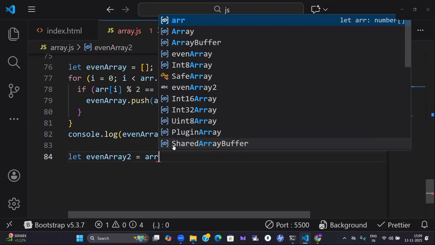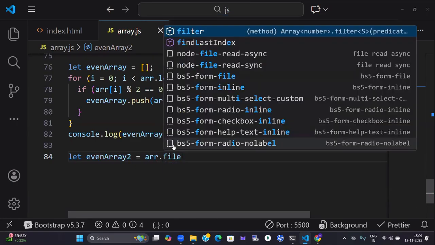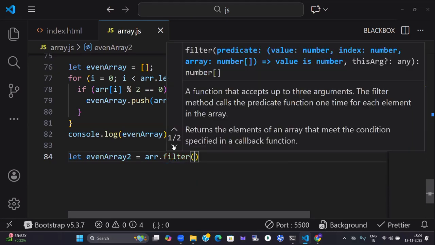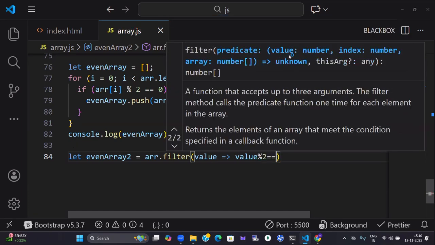How we need to write: arr.filter of. Again it has the same three values: value, index, array. Value means the initial value it will store, index means the index values it will store, array means the original array. Same to same, there is no change, guys. So this time I will use value only. After that I need to write the condition directly. What is my condition? Value mod 2 is equals to 0.